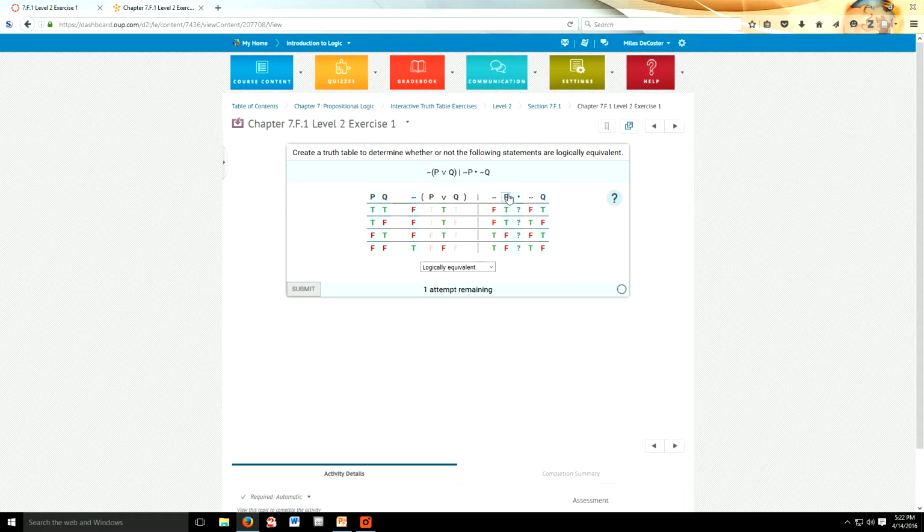And what I'm going to do to get the AND part of this, the main operator part, the middle part, is compare this and this. So this is going to be false because this is only true when they're both true, so false, false, and then true in this case.